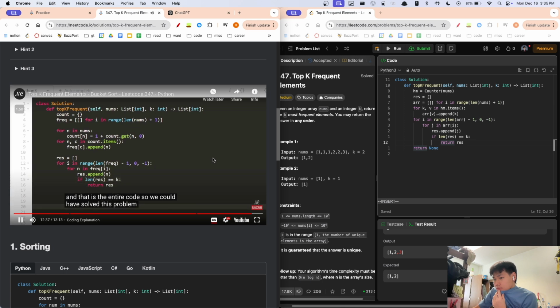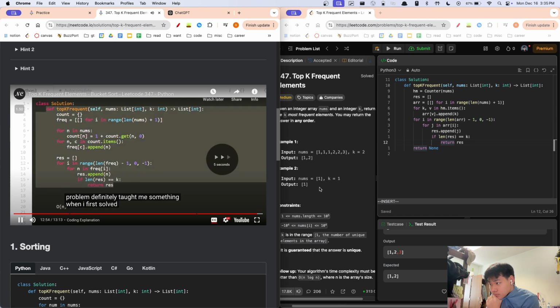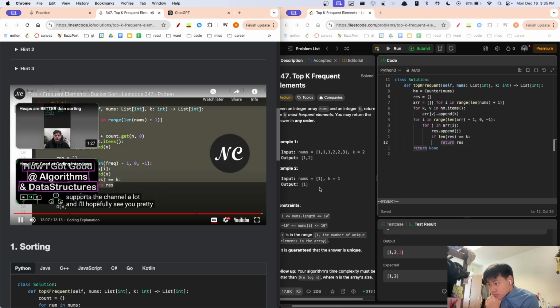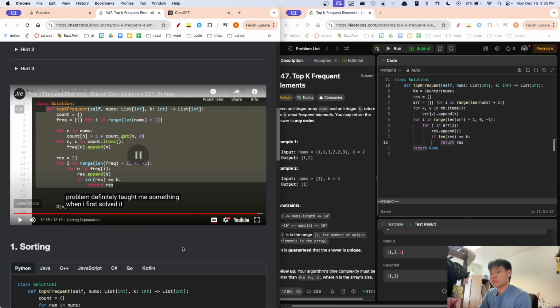So we could have solved this problem in decent time if we used a heap. It wouldn't be too bad. K log n. I think that's a doable solution. But with this kind of learn something or solve it as quickly as I can. Hopefully see you pretty soon. Definitely taught me something when I first solved it.